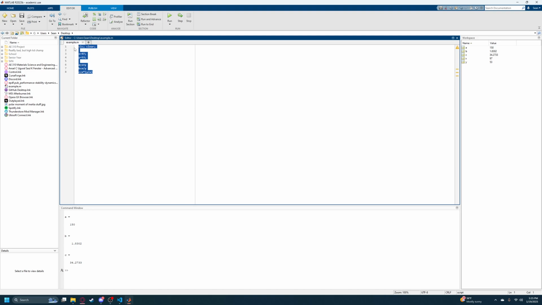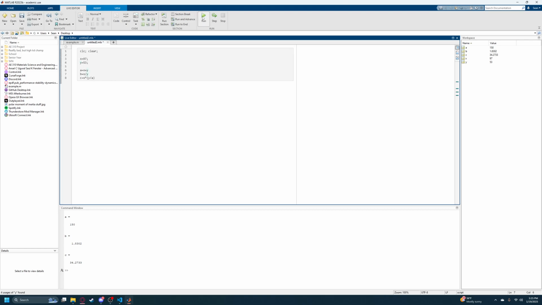Now if I just copy this and make a new LiveScript and put this in here first, it's here. Everything just runs just fine. But the cool thing about LiveScript is that you can type text in here. You can swap between text and code mode, and this example will show you the usage of LaTeX in MATLAB.